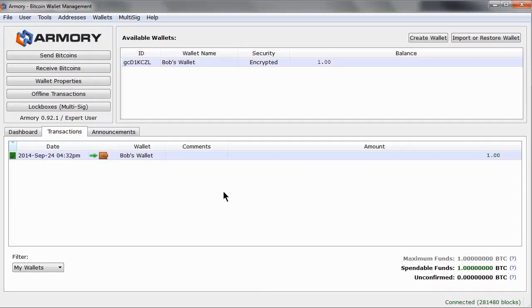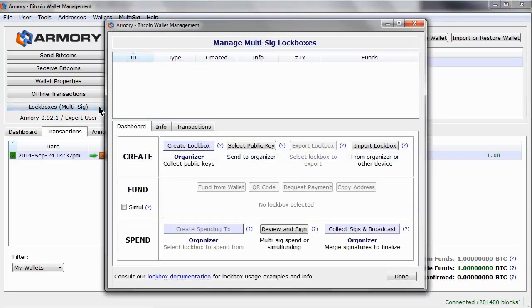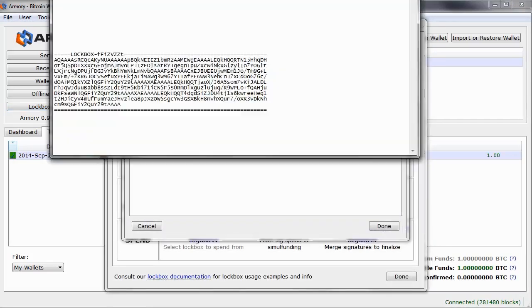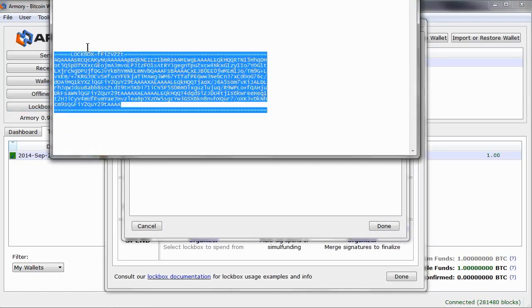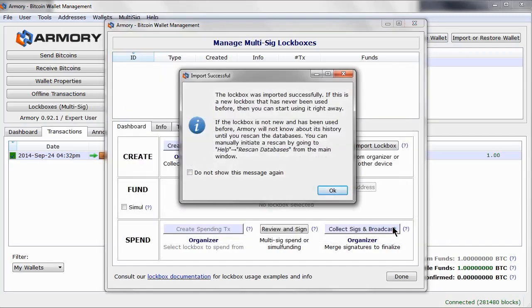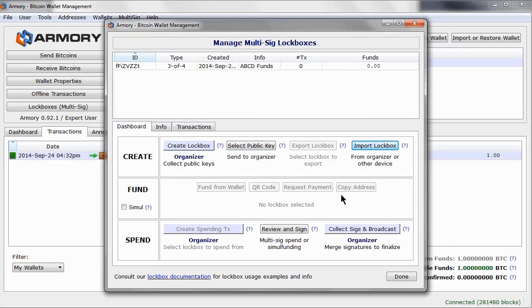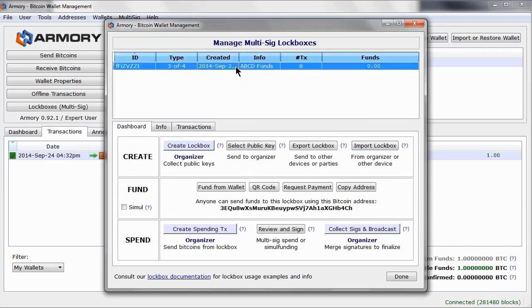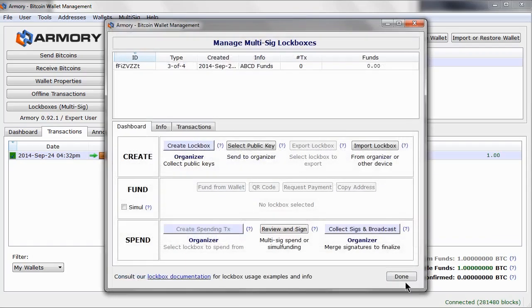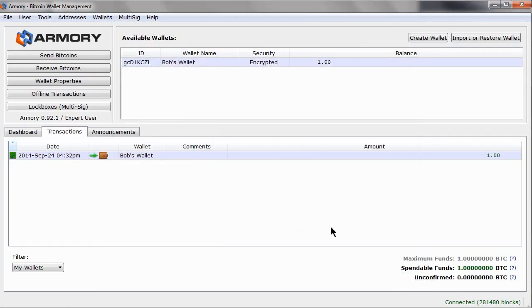Let's finally jump over to Bob to see how he does this. As with the others, he needs to be in Expert mode. He just clicks on Lockboxes, and then clicks on Import Lockbox. Now he can copy the text that Alice included in an email, and paste that here, and click Done. It's that easy. And don't worry, even though it looks like this can be modified, if anything significant is changed, like the number of signatories for example, Armory will not change the lockbox but create a brand new one. That is it for creating a lockbox.